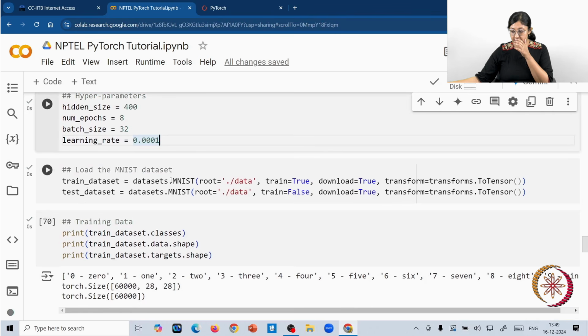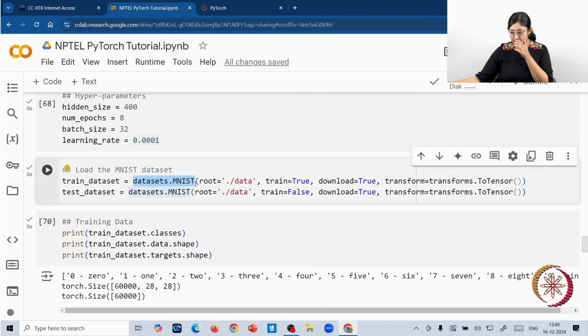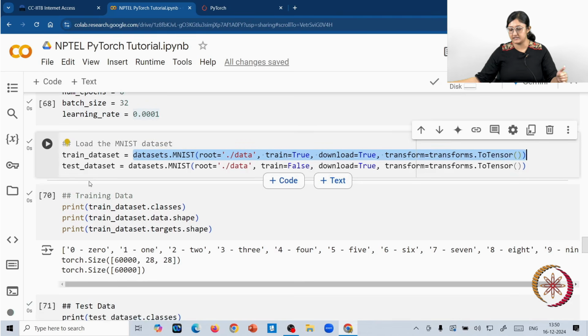So here we load the MNIST dataset. So datasets.MNIST, we specify the root. Then for the training dataset we set train to be true, whereas for test we set train to be false, quite intuitively. We download it. Now the dataset needs to be tensors, so that is why we perform the transformation transforms.ToTensor. As a result, the dataset that we have now would have tensor values. So we have loaded the dataset.